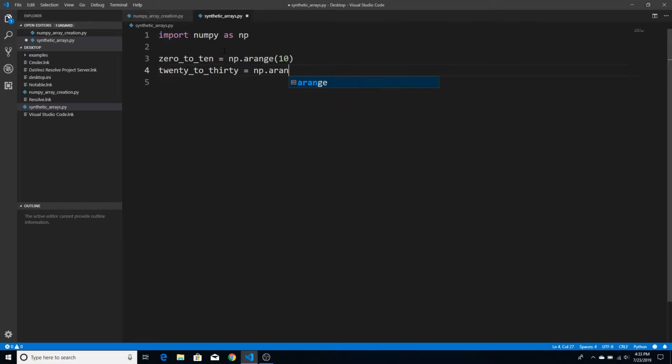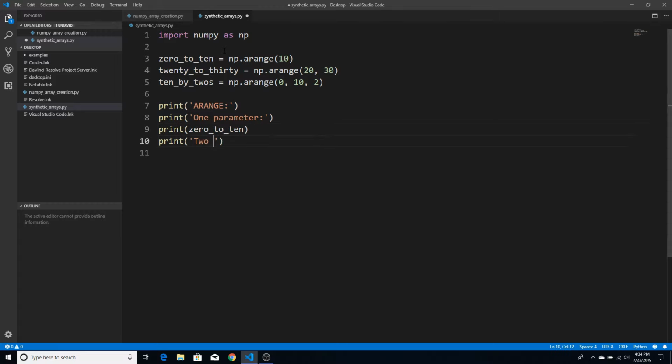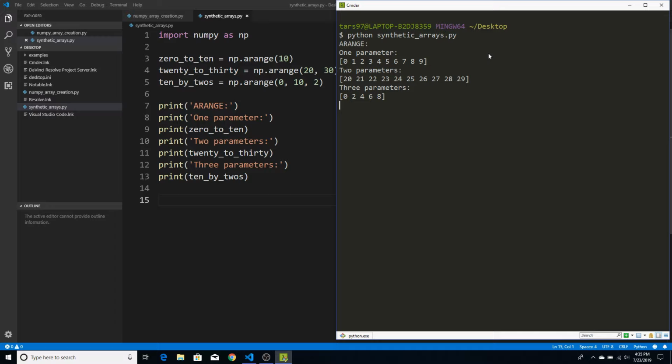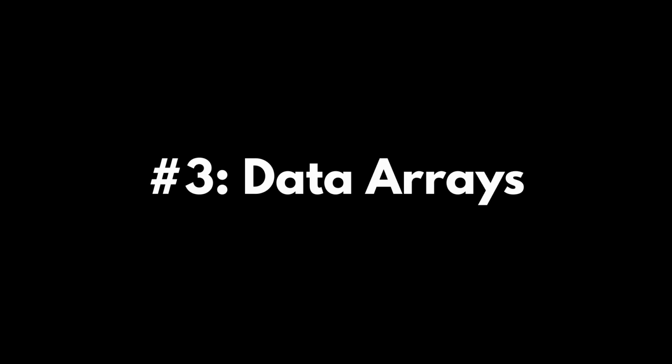If you just specify one parameter, it will be assumed that you want an array which counts from 0 up to that number. You can also specify a certain range of numbers by specifying the starting point as the first parameter and the stopping point as the second. Finally, you can also specify a step parameter if you want to count by 2s, for example. There are plenty of other ways to create synthetic arrays in NumPy, but in the interest of time, let's move on.